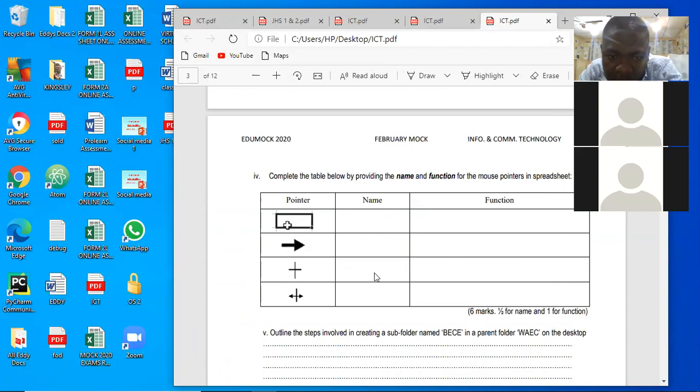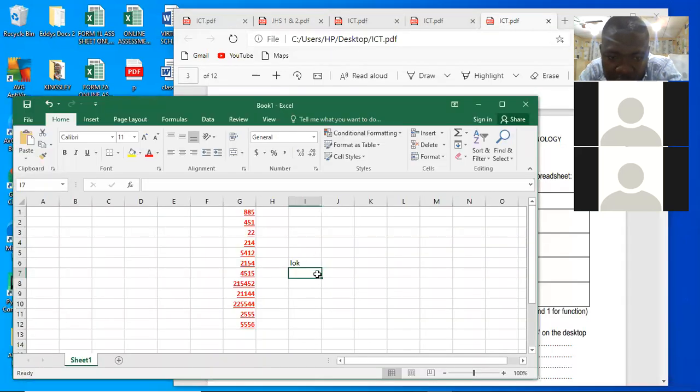Fill. Which one? This one. The fill handle. Are you sure? Yes, it's the fill handle. Okay, what's the function of that?